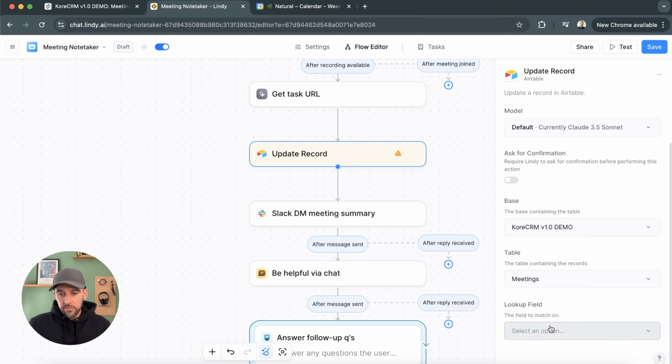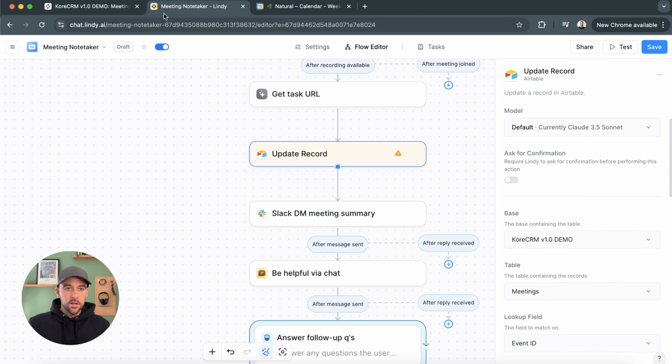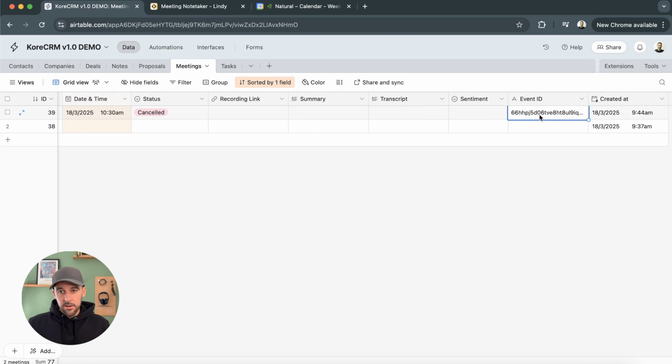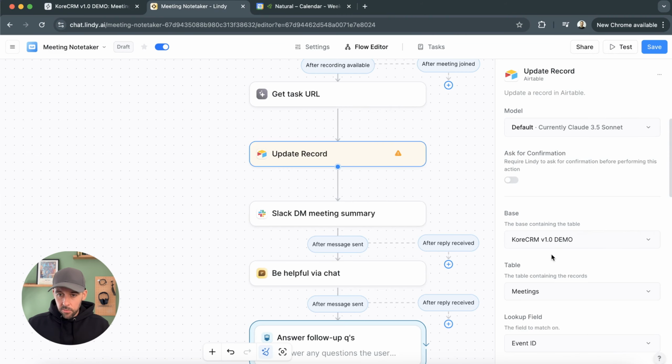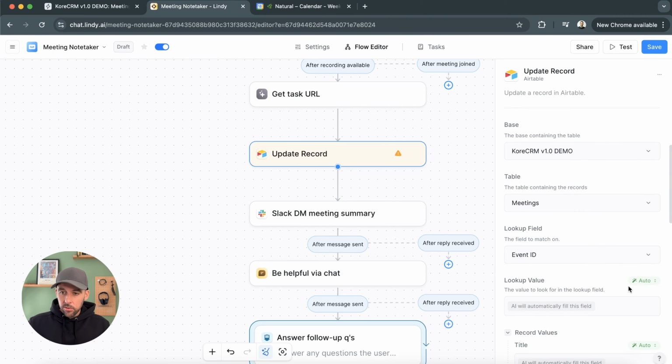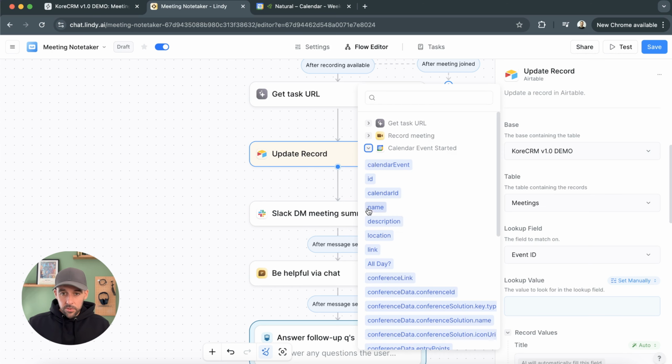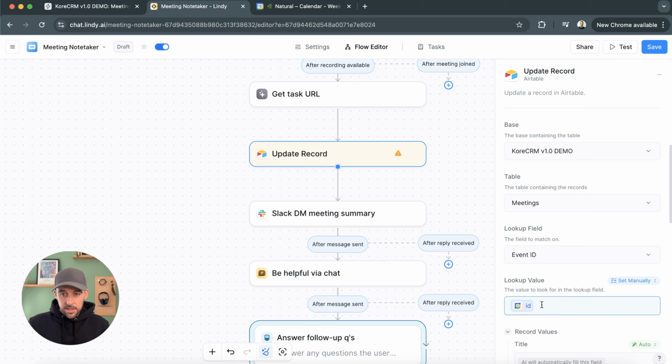And then the lookup field to match on is going to be the event ID. So we want to update the record based on the Google event ID. If I scroll over, that would be this here, right? Because there's only going to be one ID for one event, so it's going to be 100% accurate. So for the value here, we don't want to leave this on auto. We want to bring this to manual, and then we're going to click here, open this up, and we want the event ID here. So the calendar event ID, right? So it's going to match based off of the event ID in the right field.